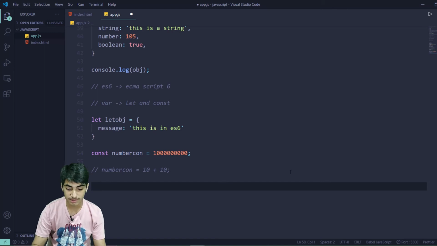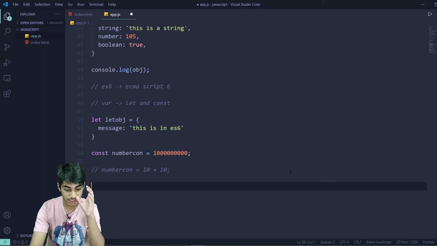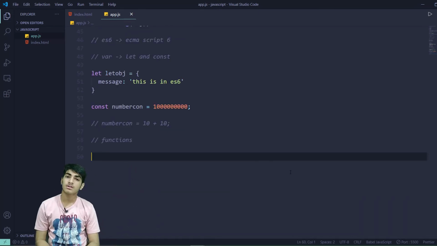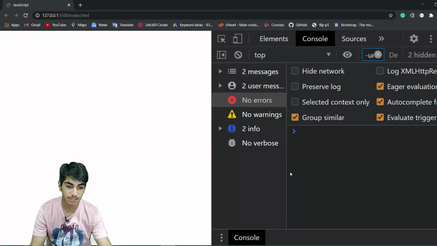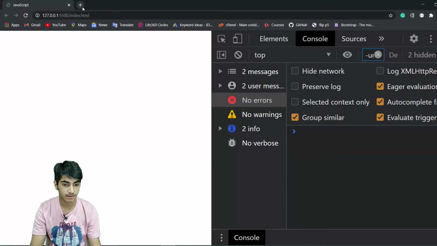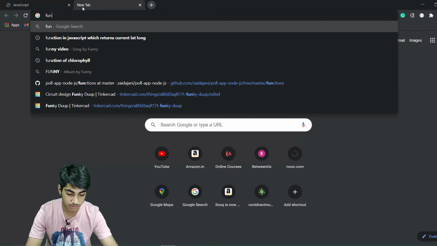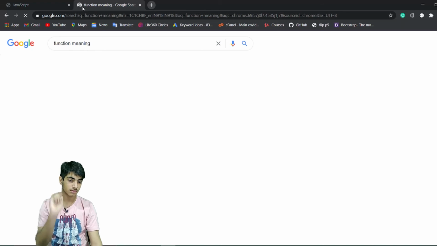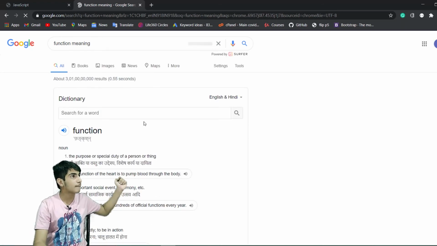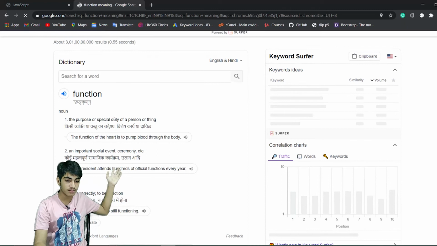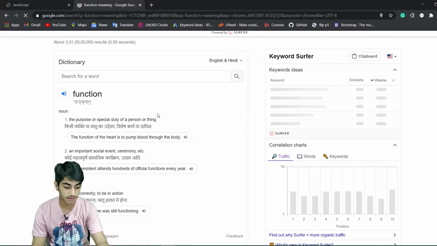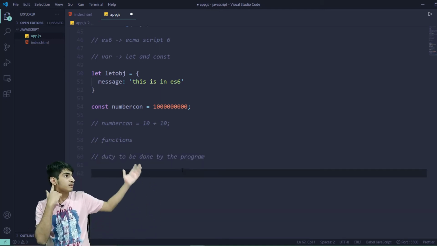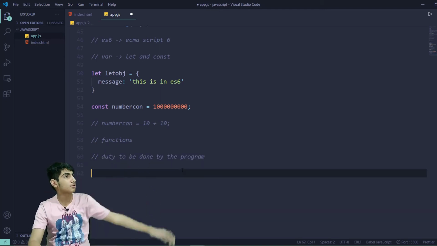Now let us look at functions. This is a part where you will be interested. Now what are these functions? So in English, I'll tell you the meaning of function. If I go to Google Chrome and in a new tab, I'll write here function meaning. There I can see a function, the purpose, the duty of a person or thing. So in the same way, a function in JavaScript is a duty to be done by the program.